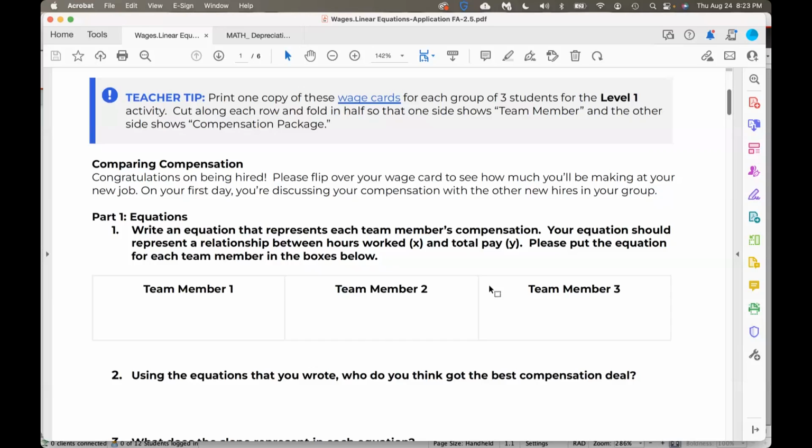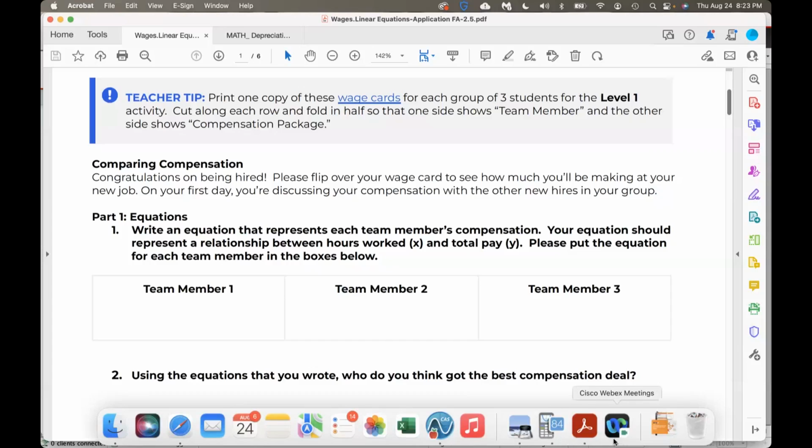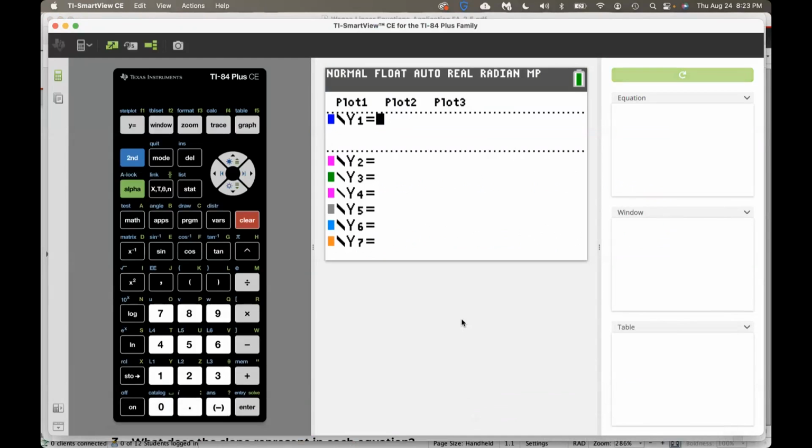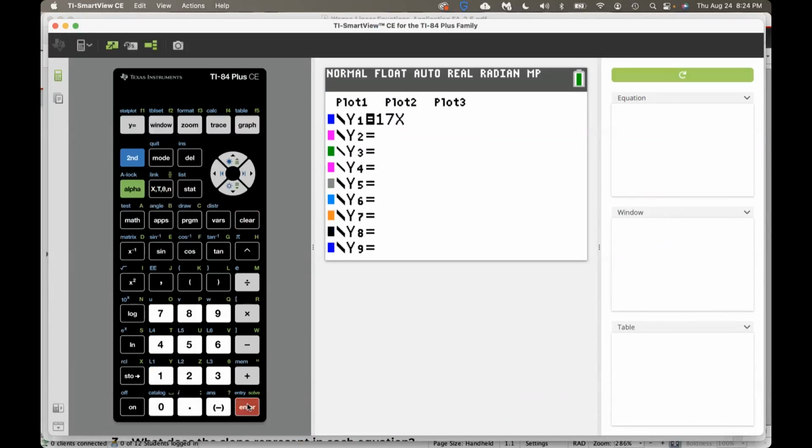So my 3 equations that I would hope my students could get to the point where they could write down would be y equals 17x, y equals 13x plus 100, and y equals 9x plus 250. So the math guy in me automatically wants to start grabbing my calculator and typing stuff in. I'm using TI Smart View. For those of you that don't know TI Smart View, it's the emulator for the TI-84 family. It's a really great product if you're using the 84.